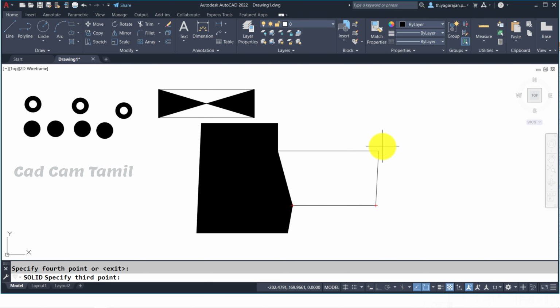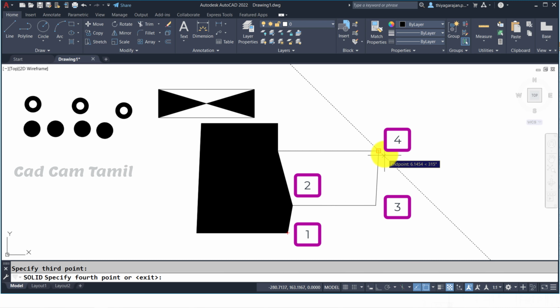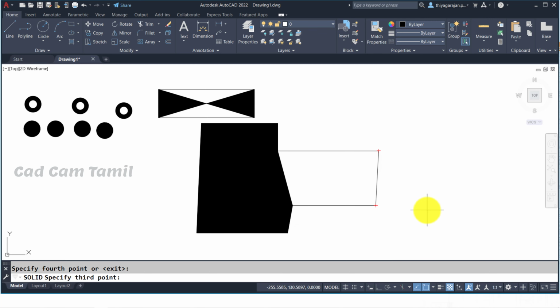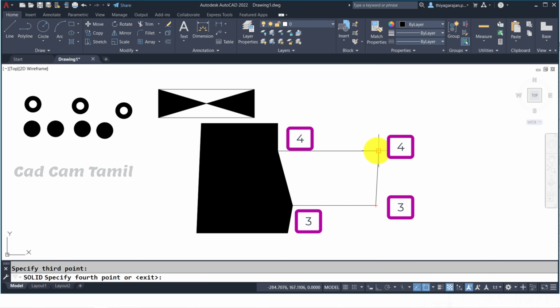Now only these 2 points are left. I have to give this as third and fourth. If you give this third and fourth, what will happen? The fourth and second will connect, and this third and this first point will get connected. You can see here, this becomes the wrong way. So what do I have to do now? I have to redo my third and fourth. So this is my third point and this is my fourth point. Now I give this as my third point and fourth point.